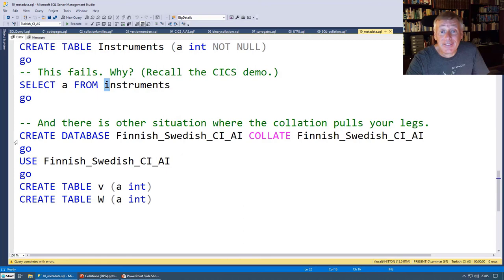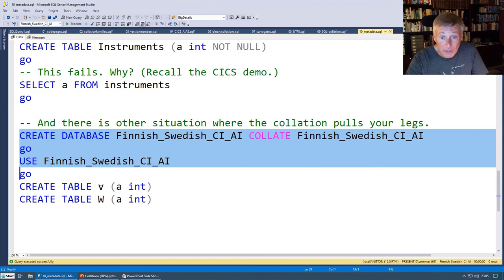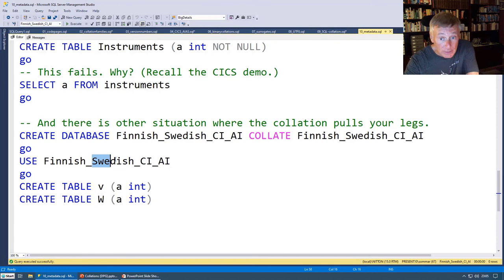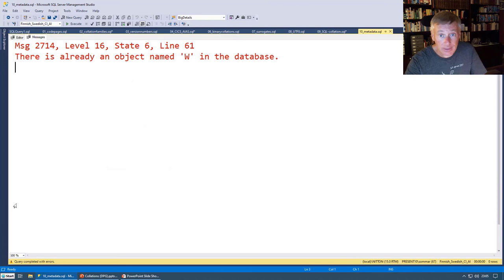And now let's create a database called Finnish_Swedish_CI. Move to that one. And I'm going to create a tables called one V and one W. Yes, V and W. We are in the Finnish_Swedish database, so they're treated as the same letter. I know that. I know this language. Because, no, there is already an object named that in the database. Because it's just an accent.